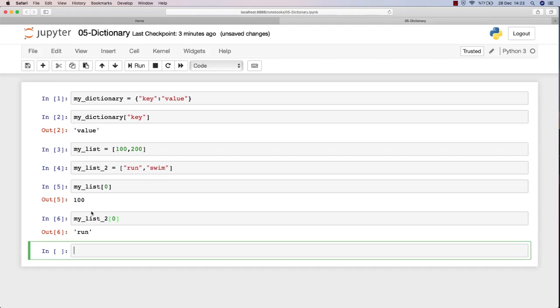But this is not useful every time. So you need a system where you can pair each other. This is where dictionaries come into play. So you can create a MyFitness dictionary, and with curly braces you can say running with a colon 100 and swimming with a colon 200.